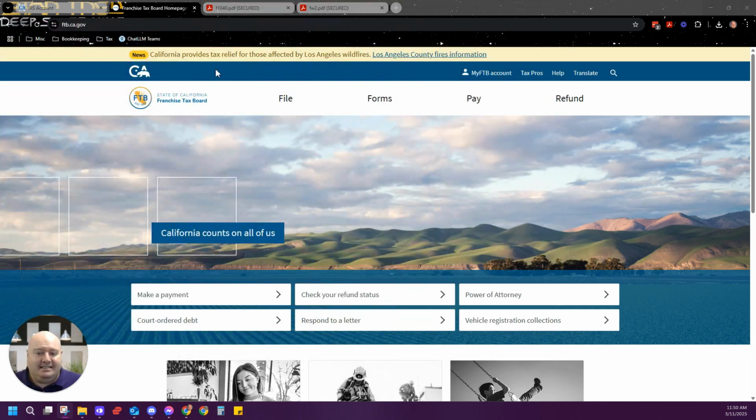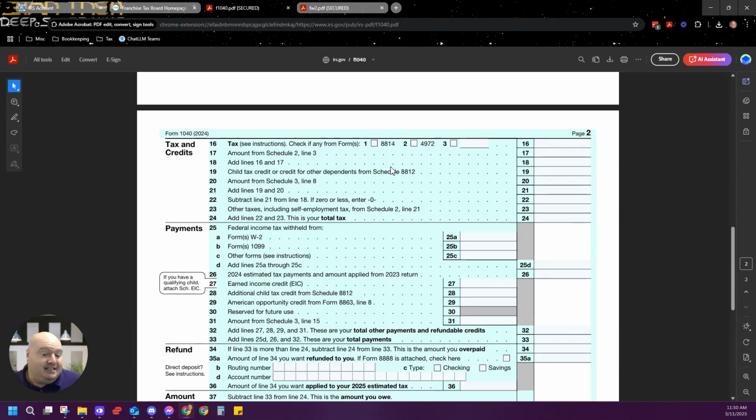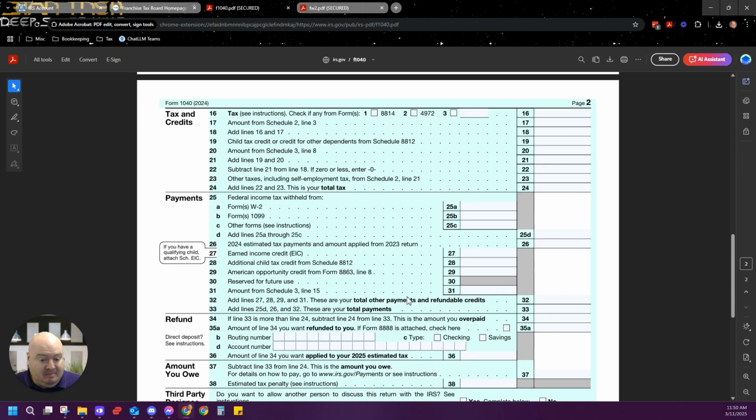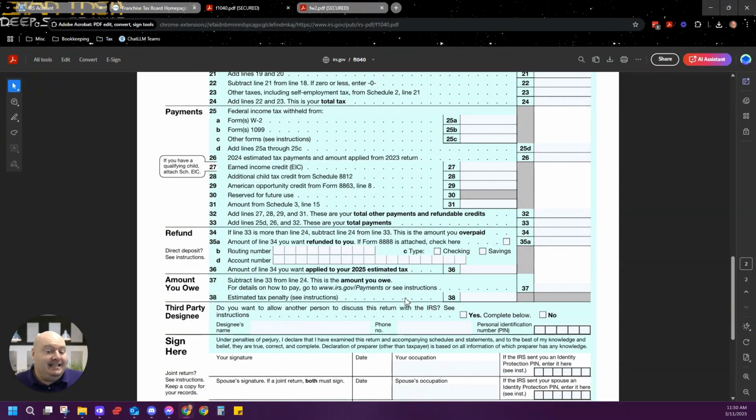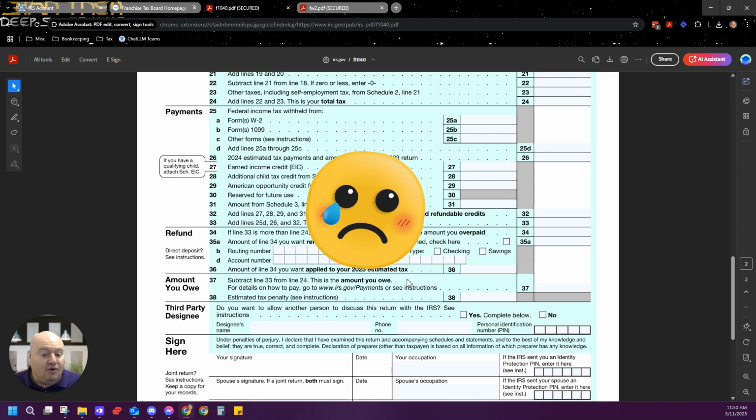So there's that. But basically back to the 1040, which is the federal. So any payments you made or you applied from last year, you'd put that here. And then you would total it up right here on line 33. And then that finally is how you get to whether the IRS needs to refund you, that you overpaid, or that you owe to the IRS.